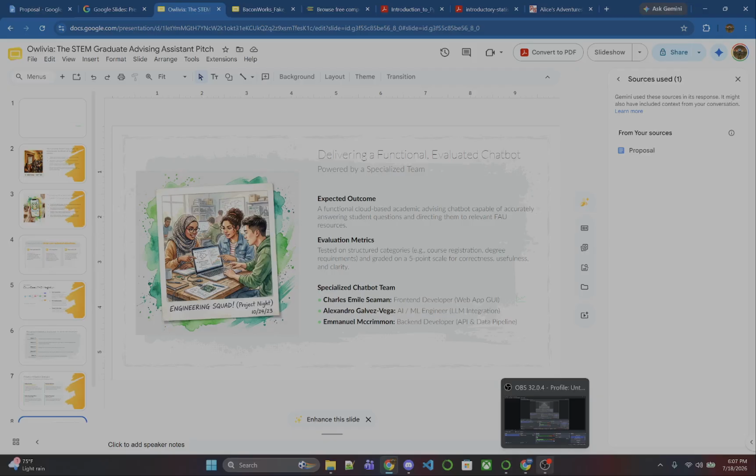So yeah, this should give you a base idea about Google Slides and editing with Gemini. Hope you enjoyed this.